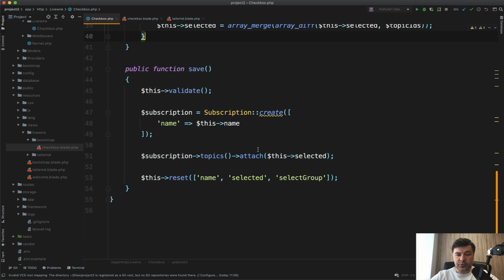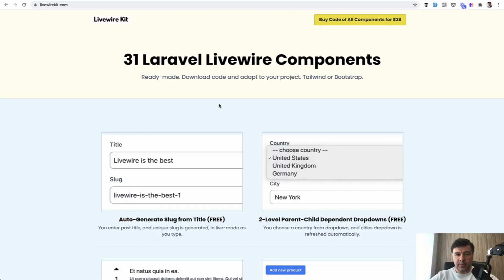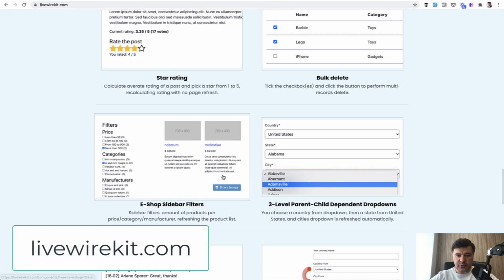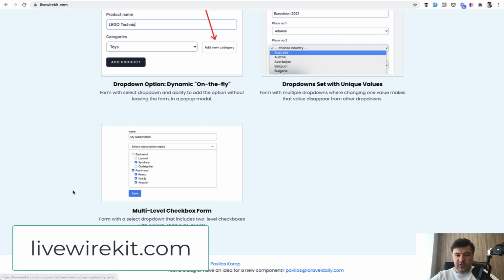And then saving the subscription is pretty easy. We just create the subscription Eloquent model and attach the topics with many-to-many relationship with the belongsToMany Eloquent method. So this becomes the 31st component on my Livewire kit. If we scroll down to the very bottom, we have multi-level checkbox form.